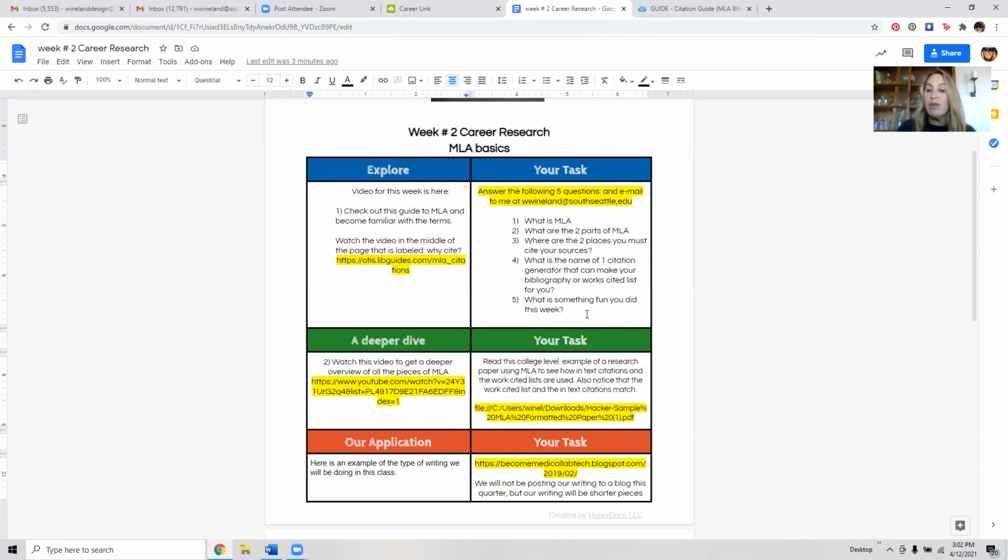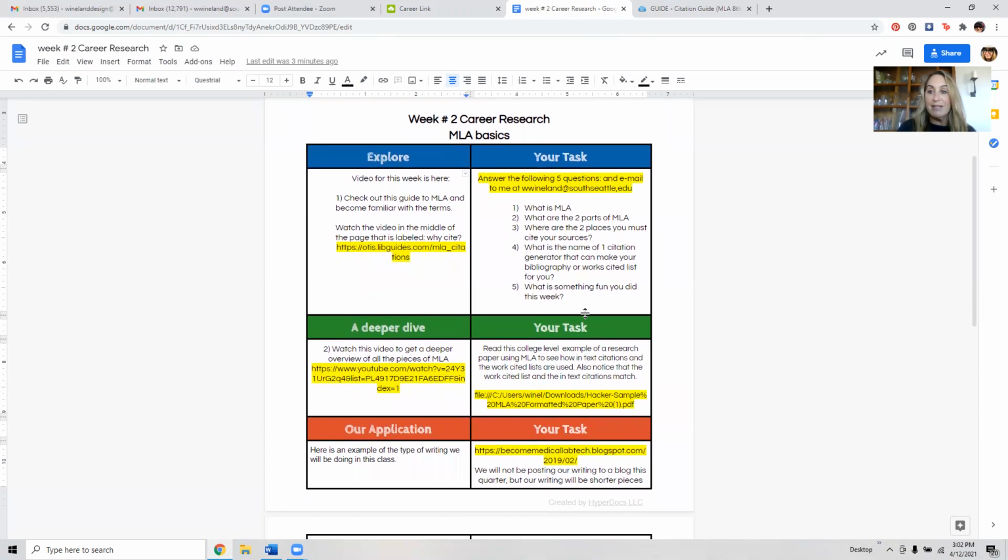And then I want to know, what is one fun thing you did this week? Okay, so because we're alive humans and the sun is out, and I know your life is not just school, and life should be joyous, and you should be having some fun, and you're young and free, and have some fun.